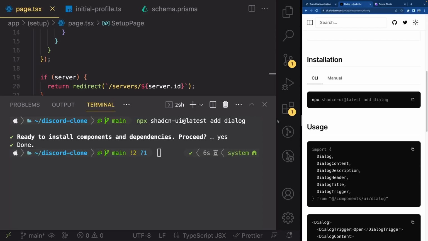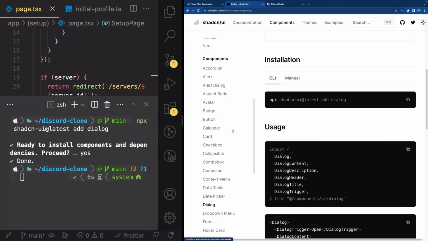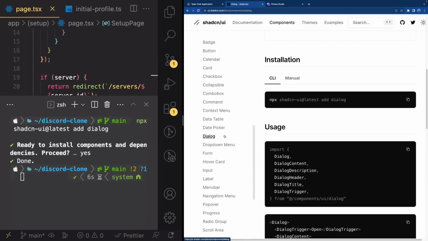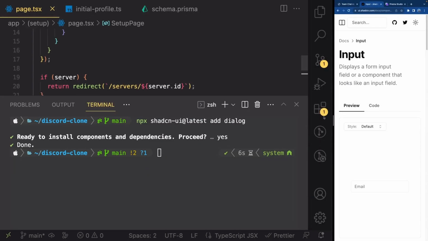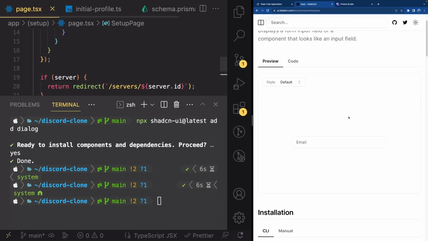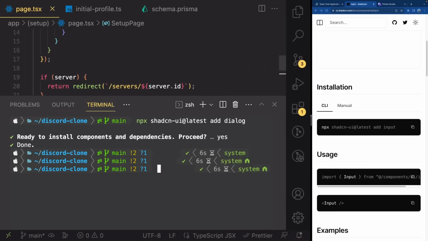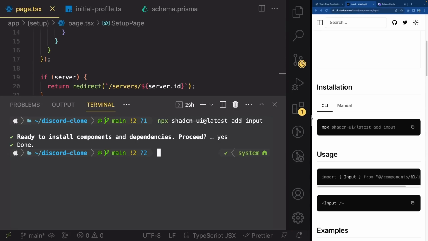Once that is done, let's find some other components here. So besides the dialog, we are also going to need an input component. Let's find the input right here. Okay, and let's install that as well. So npx shadcn-ui@latest add input. I'm going to copy that as well. And the same way I did with the dialog, I'm going to paste this, press enter and confirm this installation.